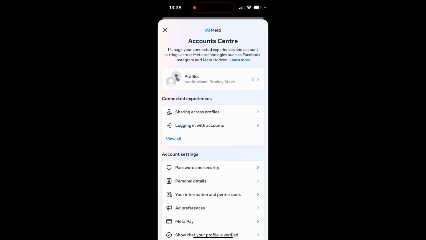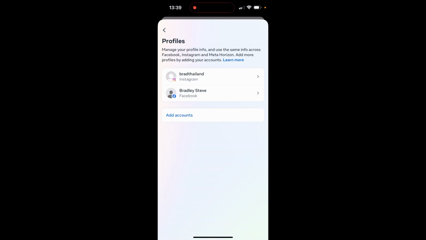Now, once you're here, you want to then click on Profiles. And then once you've done that, here you'll see the accounts and profiles that you've got connected. So make sure that the account you want to delete is there. Mine is the Facebook account, so that's good. So we're going to go back.